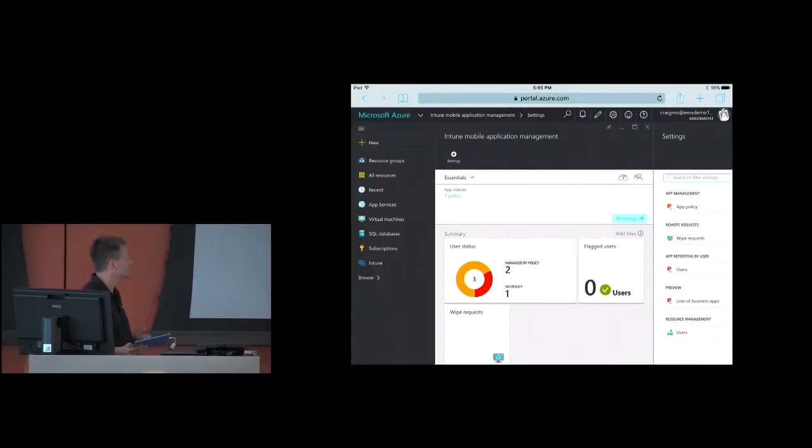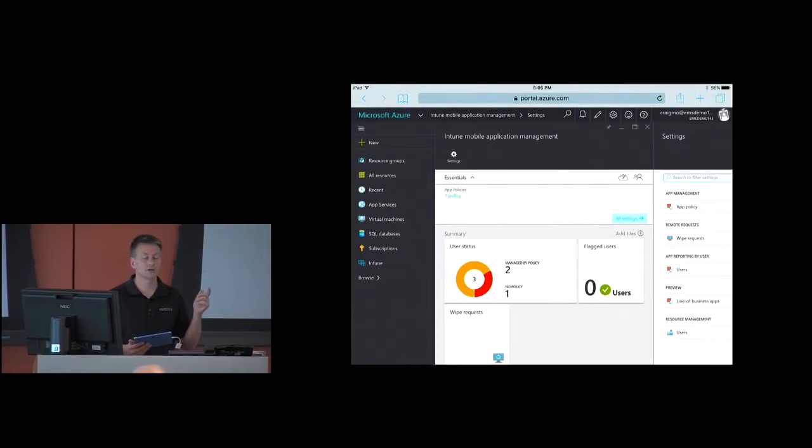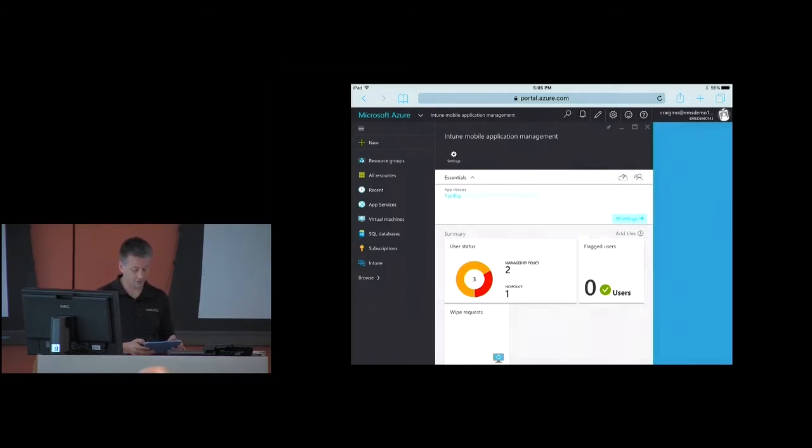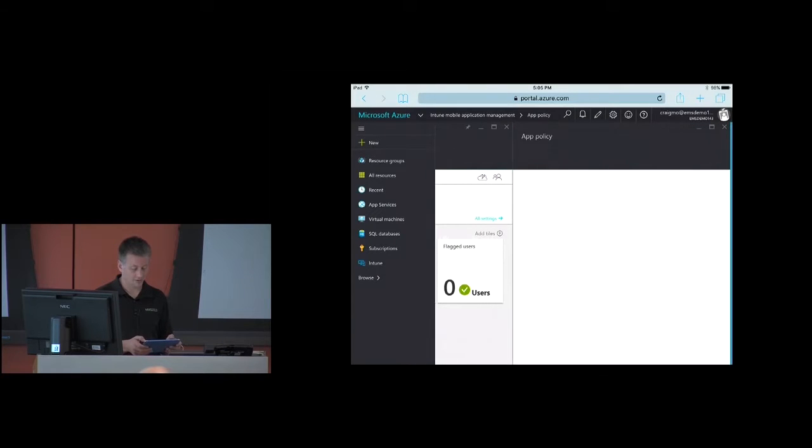So when I talked about MAM, Mobile Application Management, this is actually being integrated into the new Azure UI, as is Azure Active Directory, etc. This is running on the iPad. So I'm actually able to do all my administrative work if I wanted to on a mobile device anywhere in the world. I don't have to VPN in.